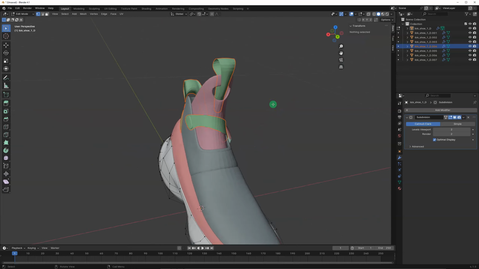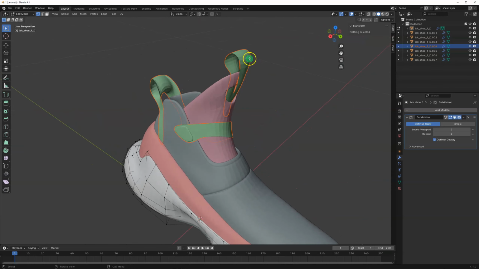Okay, now what we did in class, I'm actually going to separate these because I want to show you something. So I'm just going to press P again in edit mode and go by loose parts. And now I should have, oh no, it hasn't done it. Really? Sometimes I'm surprised. Oh, I'm not editing the right thing. I'm editing this bottom sole.